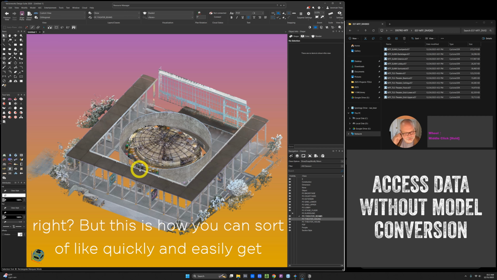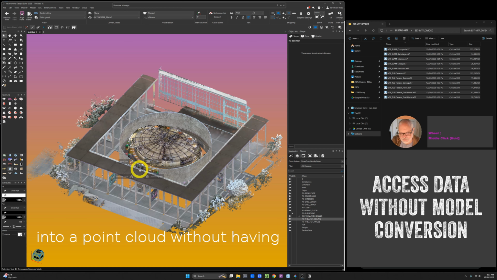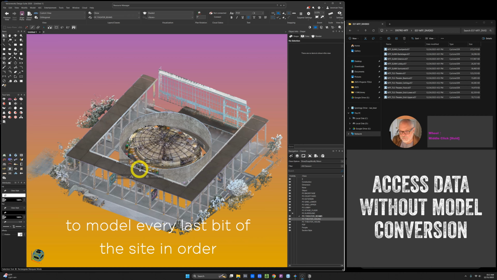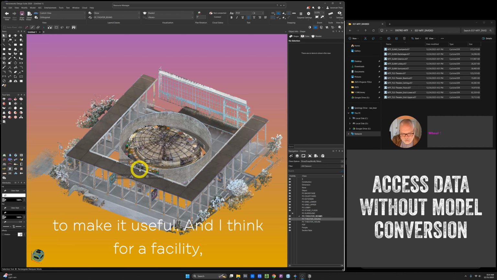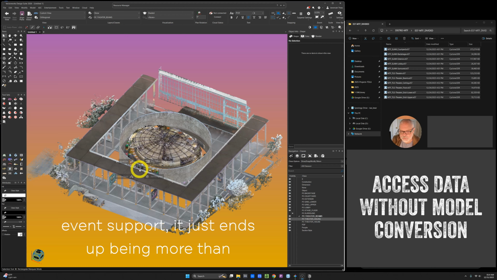But this is how you can quickly and easily get into a point cloud without having to model every last bit of the site in order to make it useful. And I think for a facility, it makes sense. We tend to draw those up, but especially for quick, down and dirty event support, this ends up being more than enough.